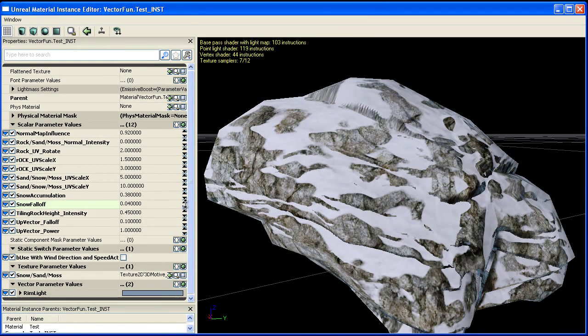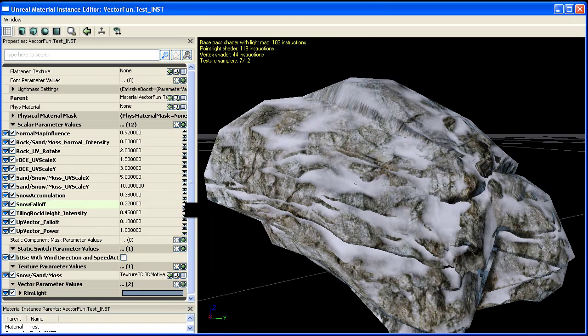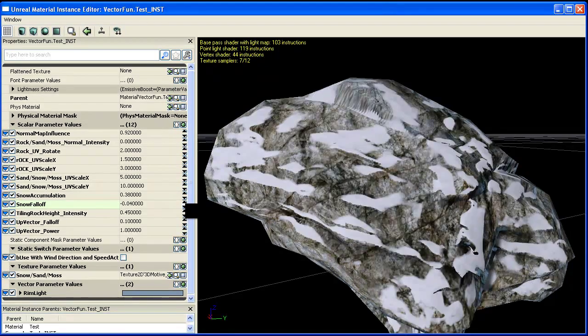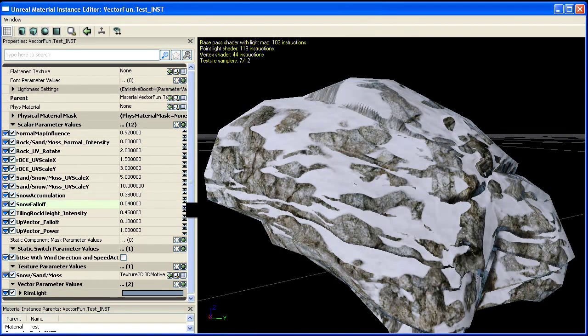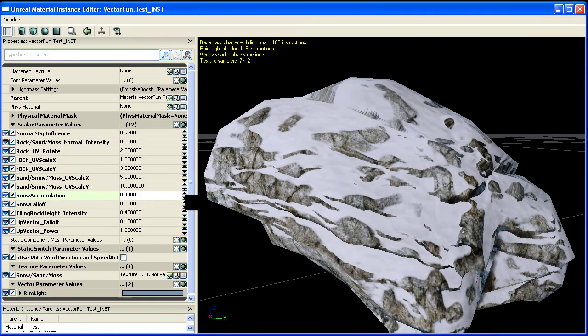So just to continue with the demonstration, I could adjust my snow falloff. Give it a really sharp blend or something rather soft. And of course, there's always the snow accumulation.